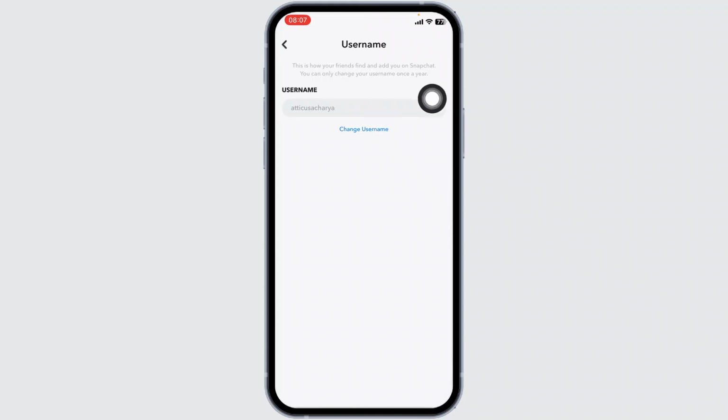And on the top, you'll also find out that you can only change your username once a year. So if you have already changed your username, you cannot change it before a year. So you'll have to wait for a year from the time you've changed your username, and after a year you will be able to change your username.